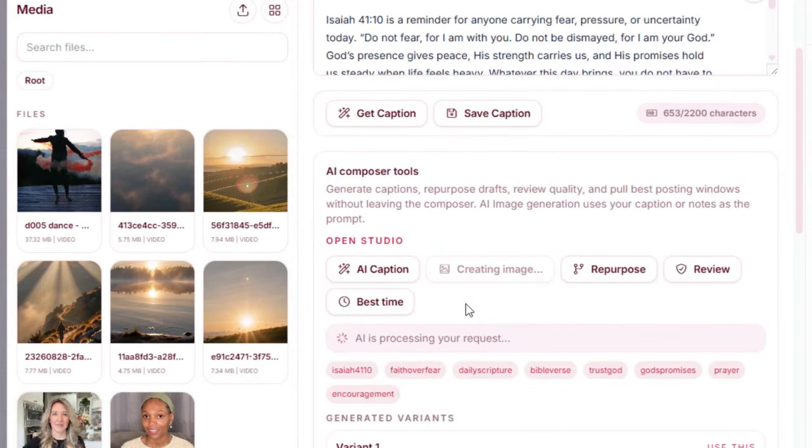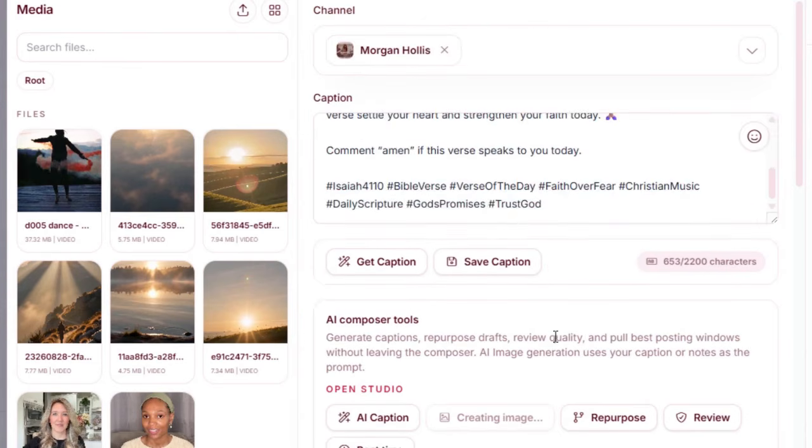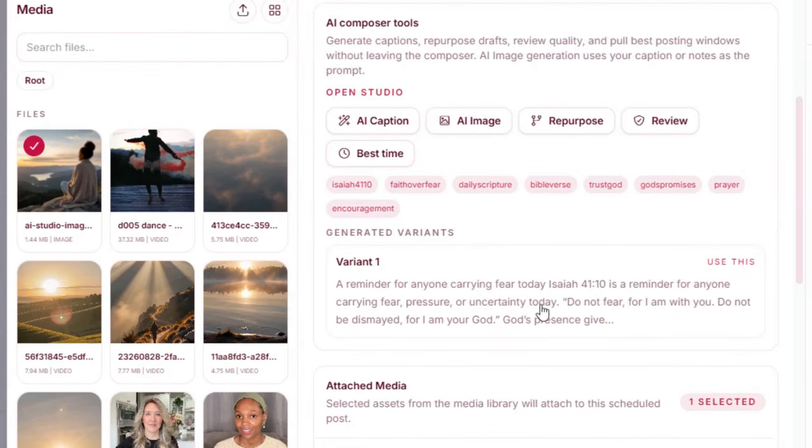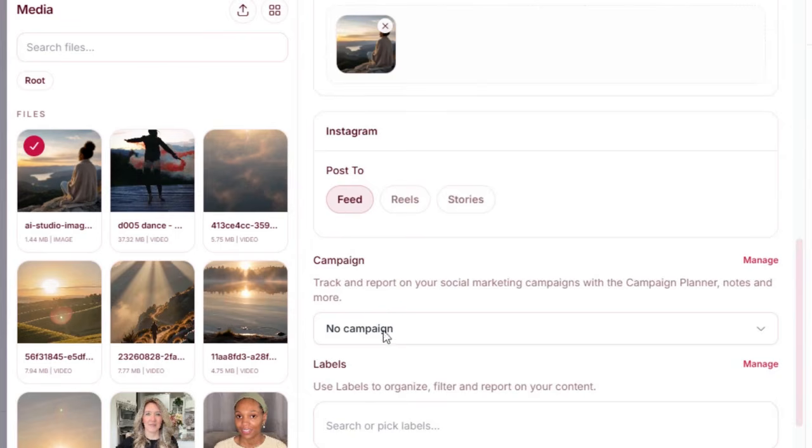And I didn't even have to take the time to write a prompt or figure out a prompt. We're just letting the AI do the guesswork to create an image based on this caption. And as a reminder, this is just one of many ways to create content within this tool. We'll take a look at some of the others momentarily. So here's my image. This will go to the feed. We'll go and select that same campaign.